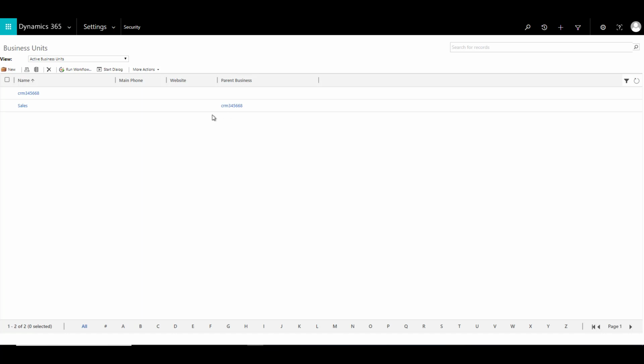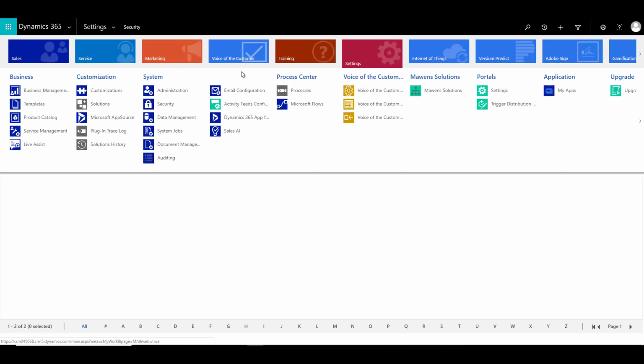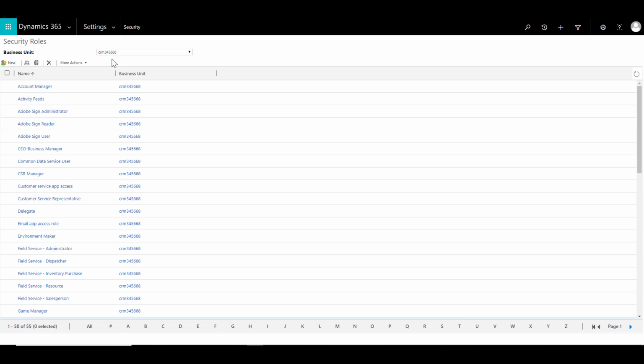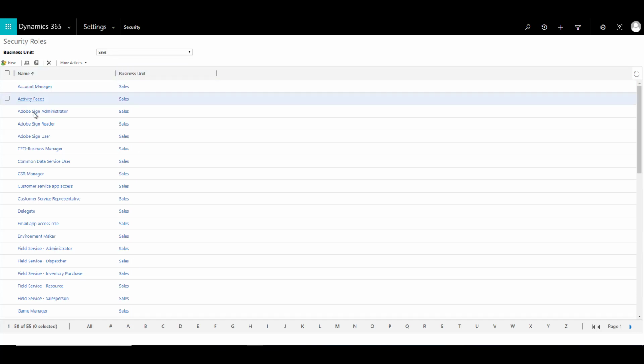All right. Now let us just go ahead and see how we can create security roles and how the security roles are then effectively available in the system. So let's click on security roles. All right, so over here we have all the security roles, and notice the business unit which is selected over here is the parent or the root business unit. Now in the drop down, you also have the sales business unit which you just created. And if we select the sales business unit, you will see all the roles are available which are now inherited from the parent business unit.